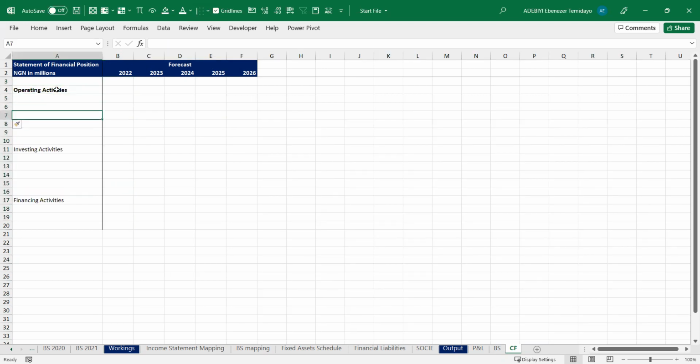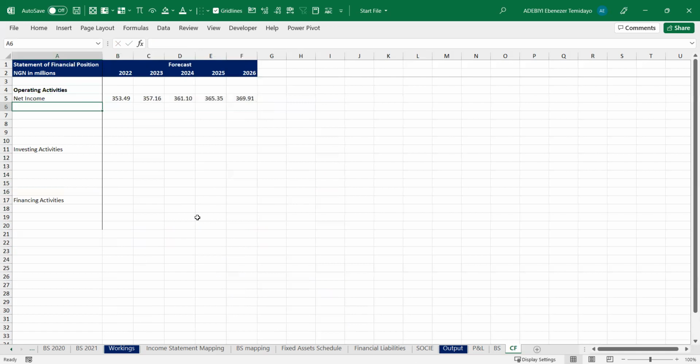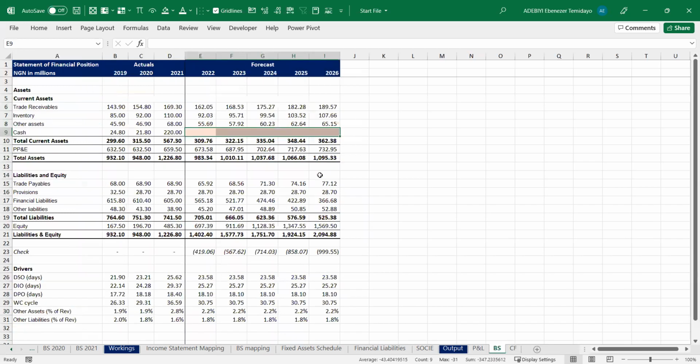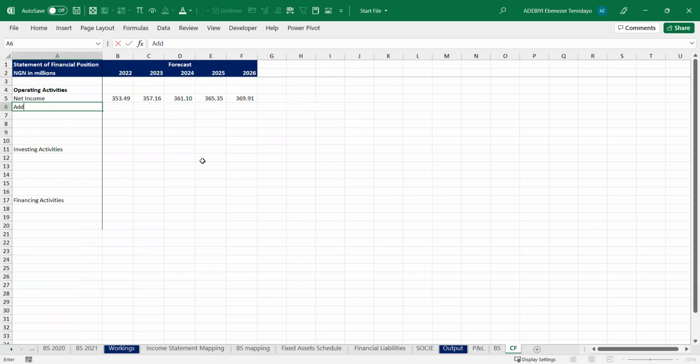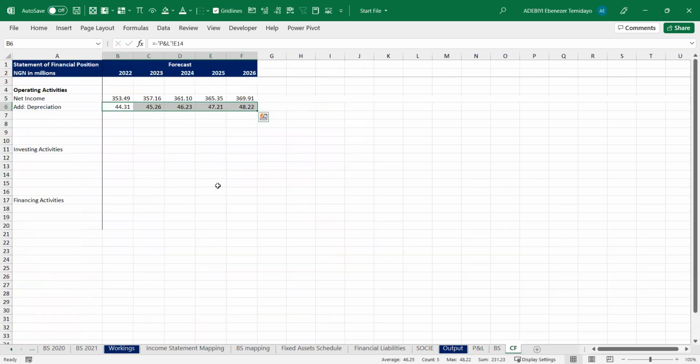Of course, we're going to start with our net income. The net income values you already have, so I can just go to my P&L and pick this. Those are our net income values. Next, let's look at the net income. Is there any non-cash item? Yes, there is depreciation. Depreciation is non-cash. So I'm going to add depreciation back because it's non-cash. I'm going to pick this depreciation value and add it back.